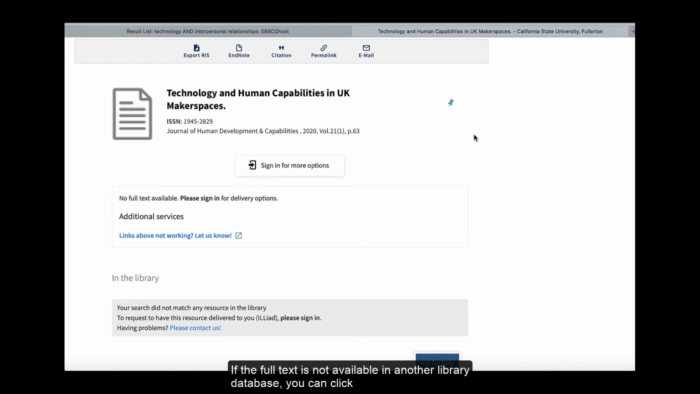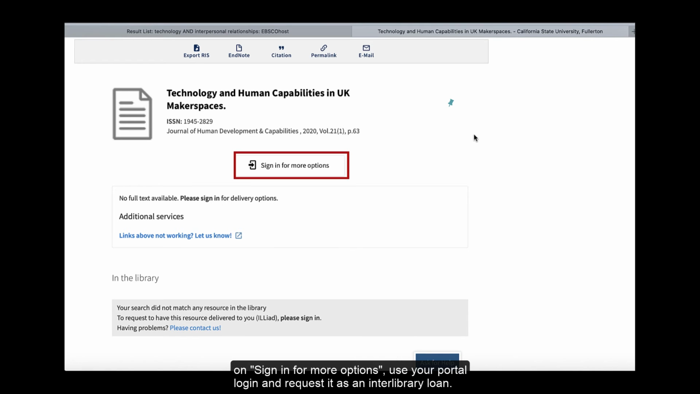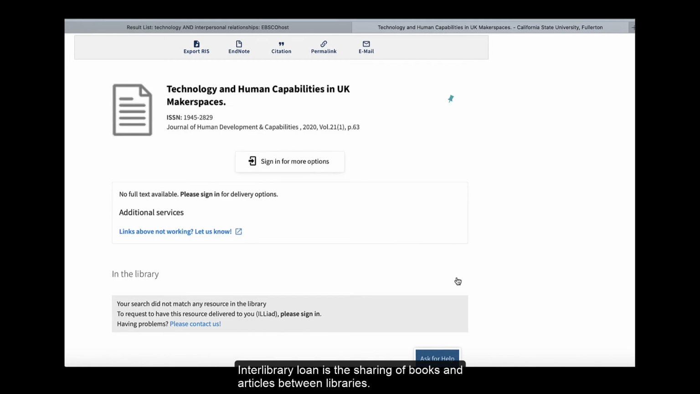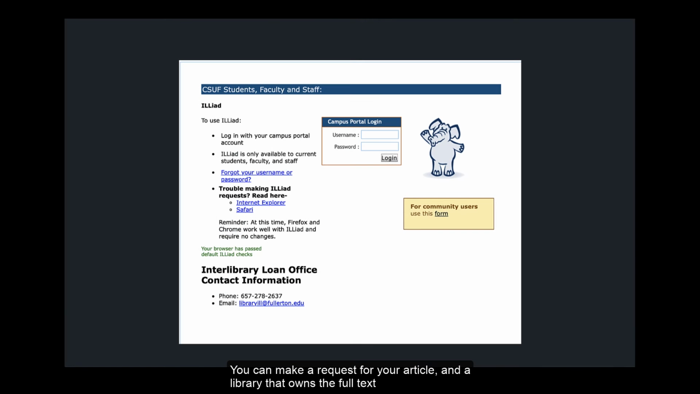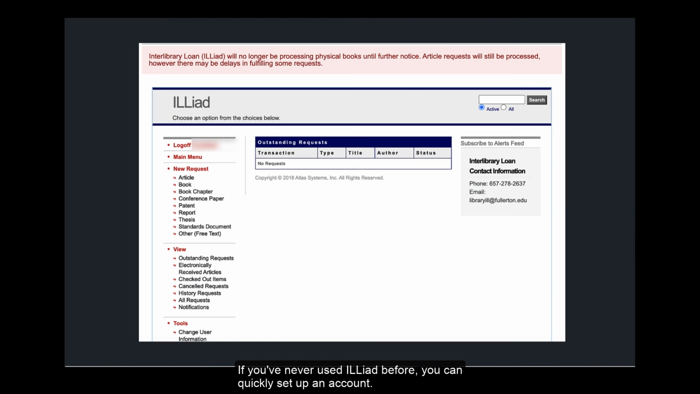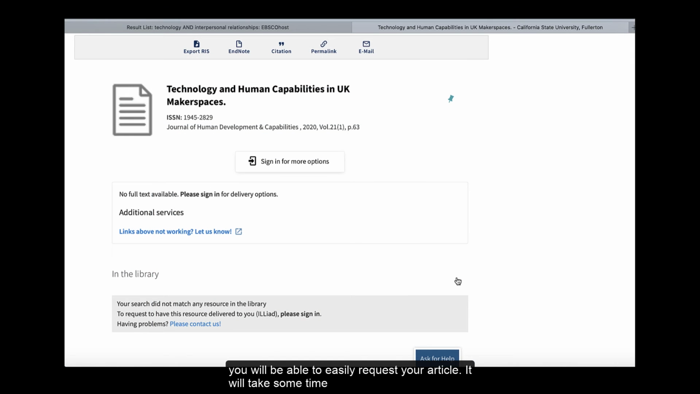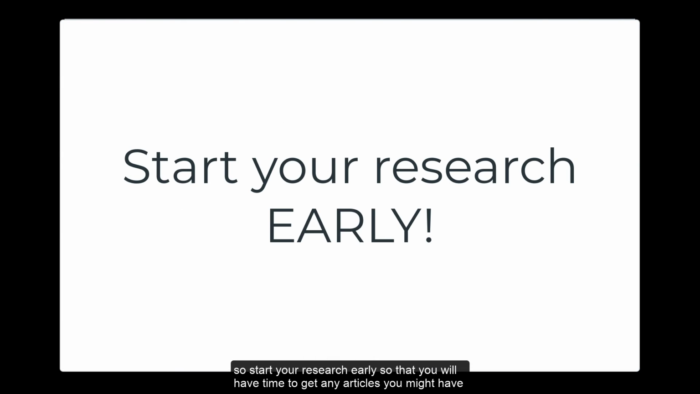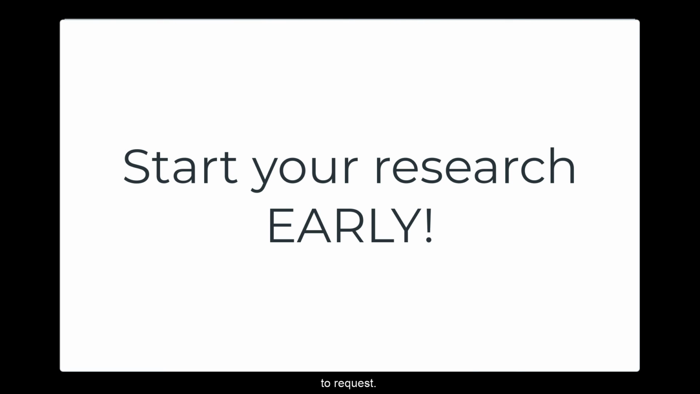If the full text is not available in another library database, you can click Sign in for more options, use your portal login, and request it as an interlibrary loan. Interlibrary loan is the sharing of books and articles between libraries. You can make a request for your article, and a library that owns the full text will scan and email you a PDF of the article. If you've never used ILLiad before, you can quickly set up an account. If you have used ILLiad, you'll just need to log in with your portal login, and from there you will be able to easily request your article. It will take some time to get the articles though, possibly as long as a week. So start your research early so that you will have time to get any articles you might have to request.